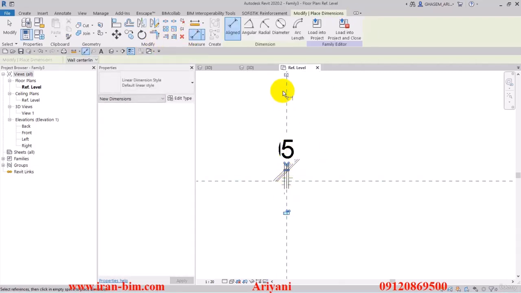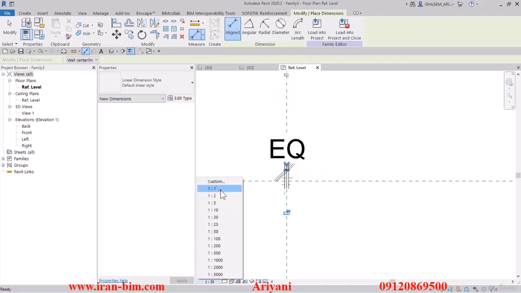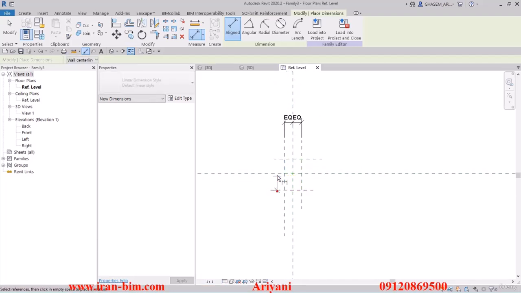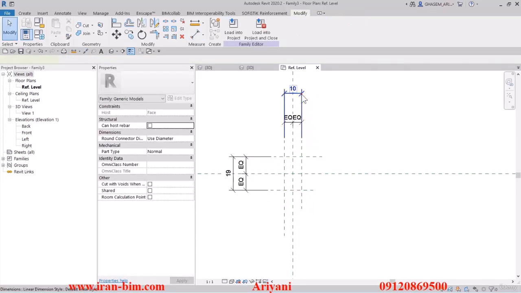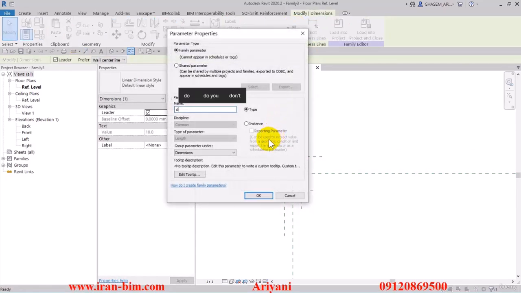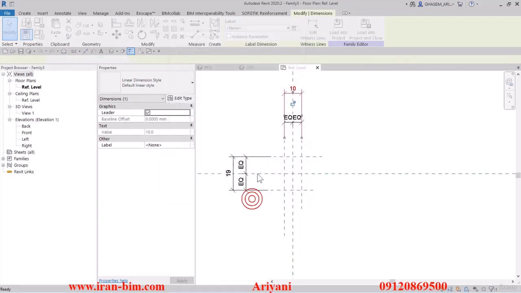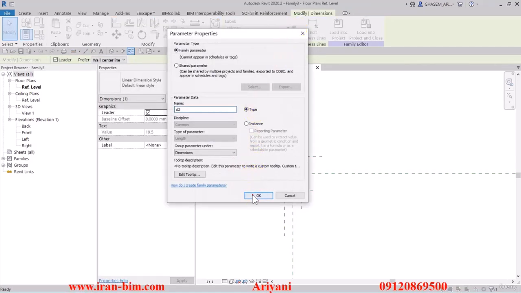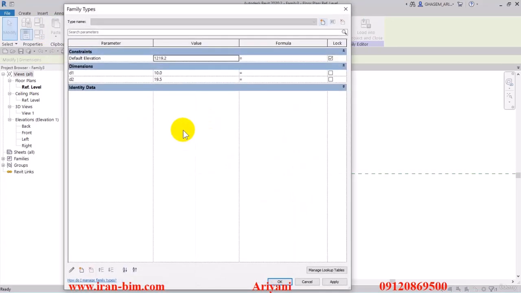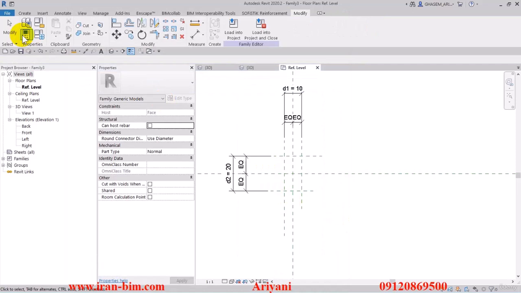All right, then adjust these and pull this over here. And all right, so after we've designed this part, we can name the parameter as D1, and then this part on the side is going to be D2. All right, then let's go to the edit type and put in 10 for D1 and 20 for D2.